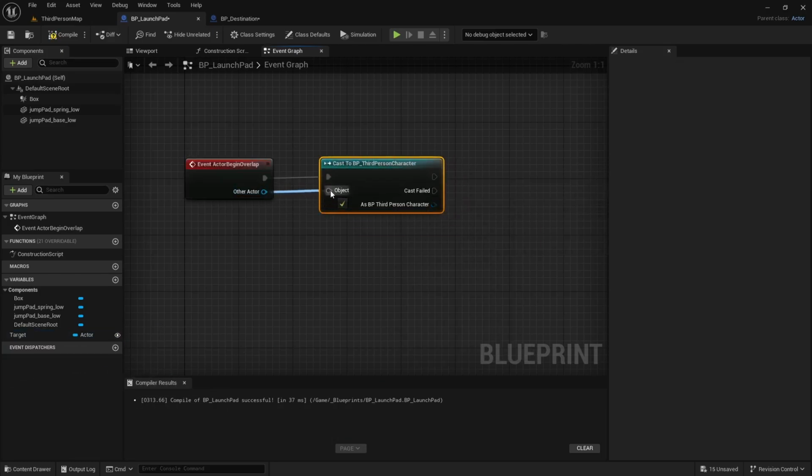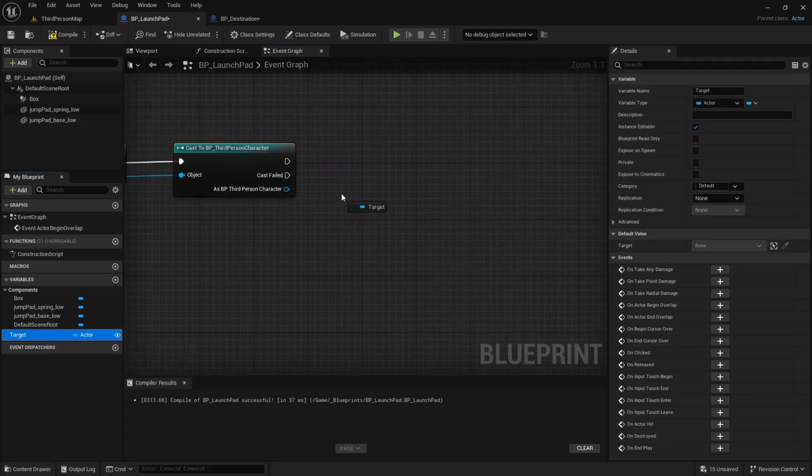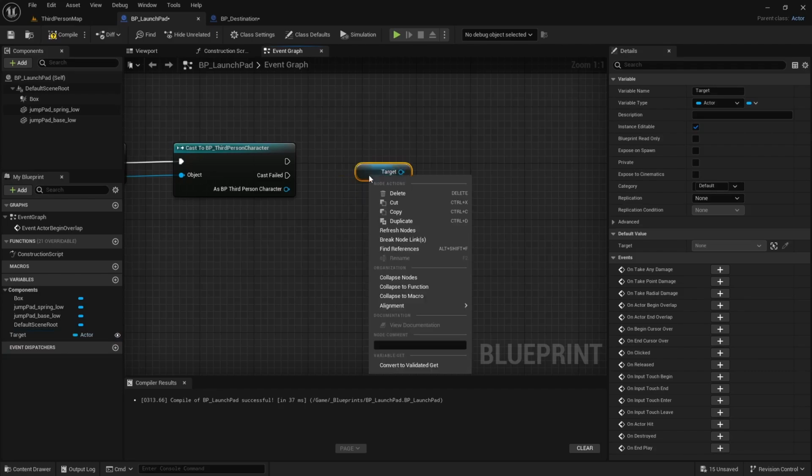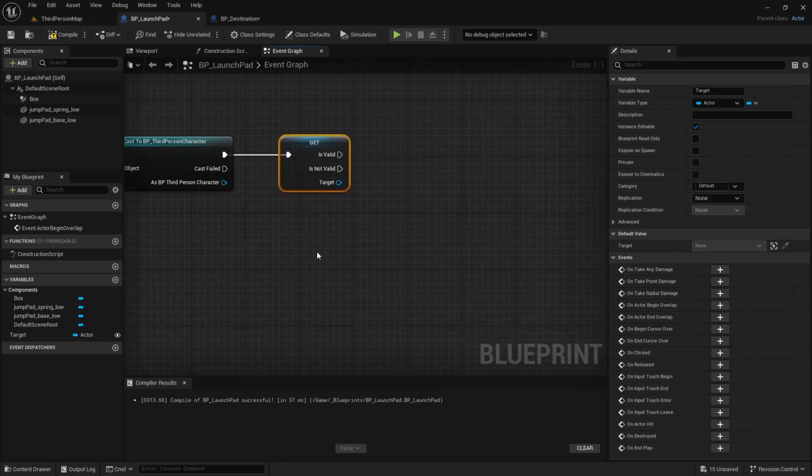I'll plug the other actor into the object here. And then I need to drag out my target. I'll do a get. Then we can right click on it, convert it to a validated get. Then you can drag into here. And then we need two pieces of information.